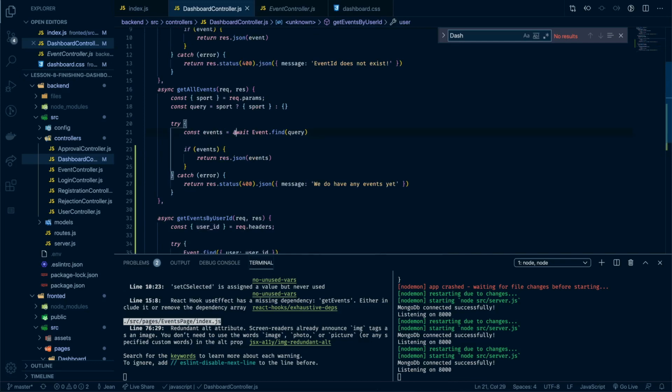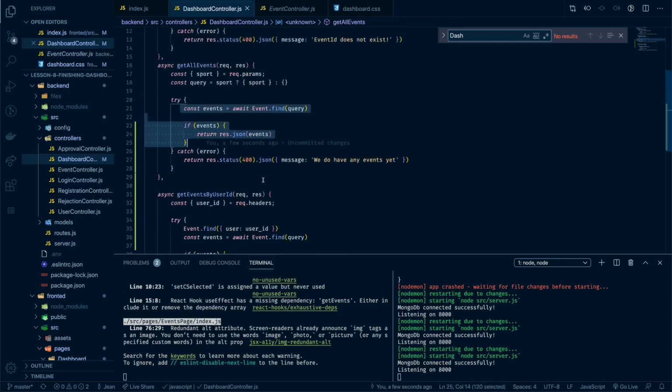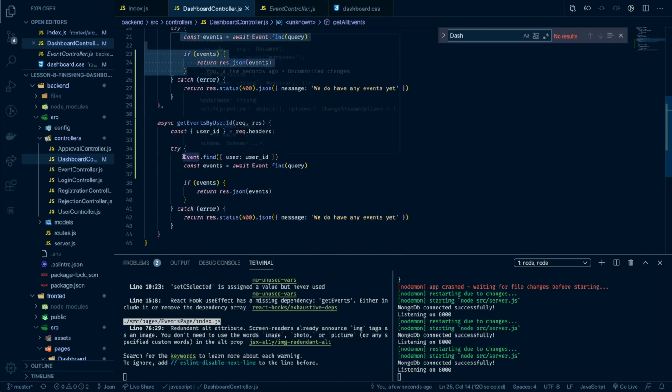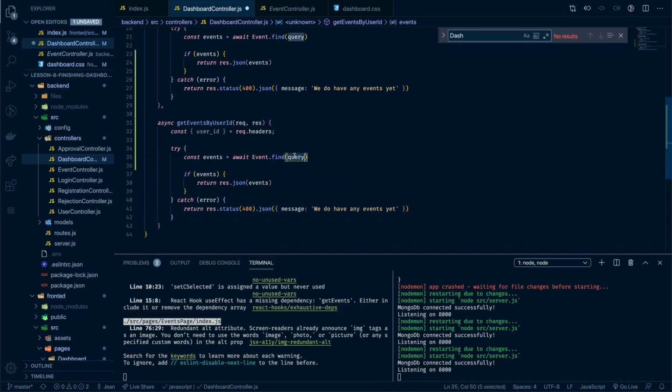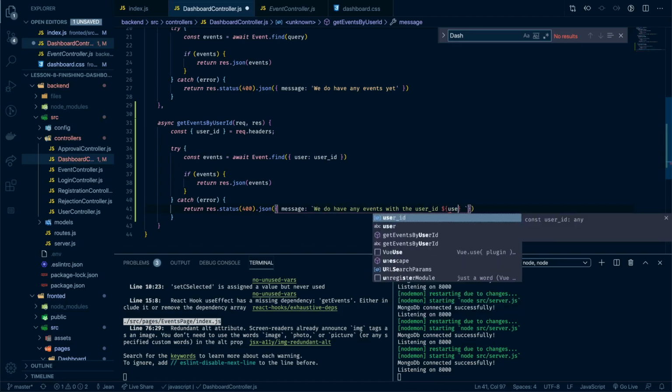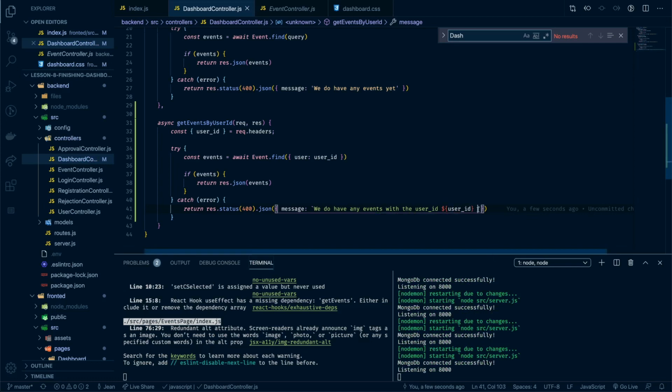So if you look here now, we need to add, could be the same. The only difference will be the query. Yeah, happy with that. So now here will be user ID. So now that we have get event by user ID, any events with the user ID. So here we can customize this message a little bit to improve that. So basically here we can return the user ID.